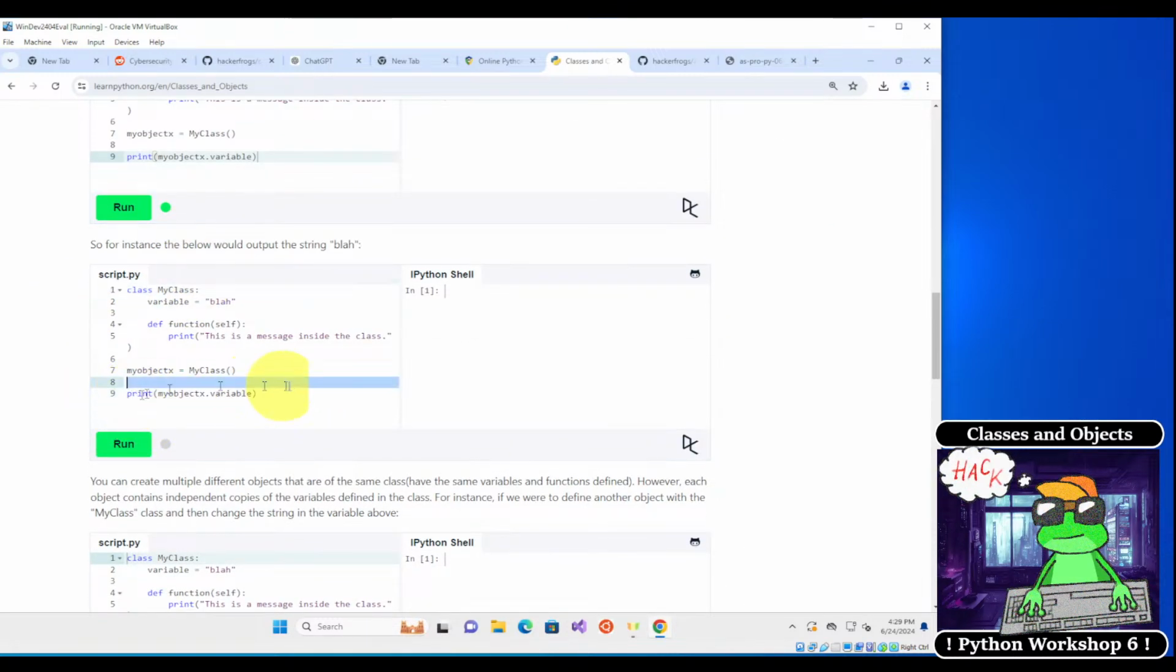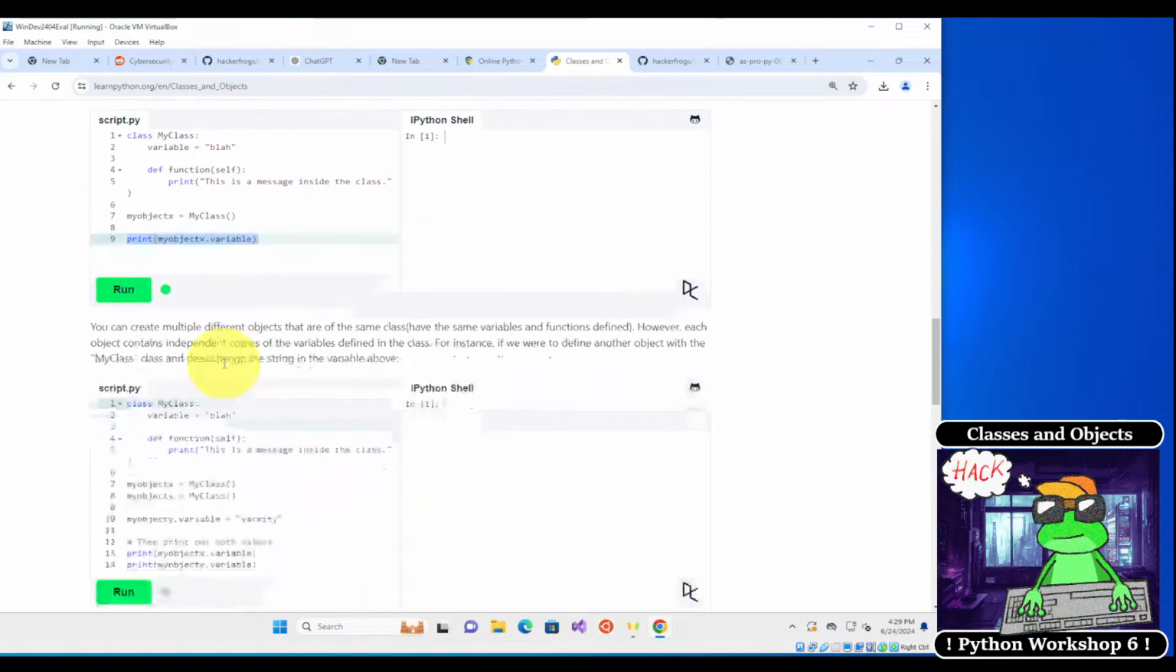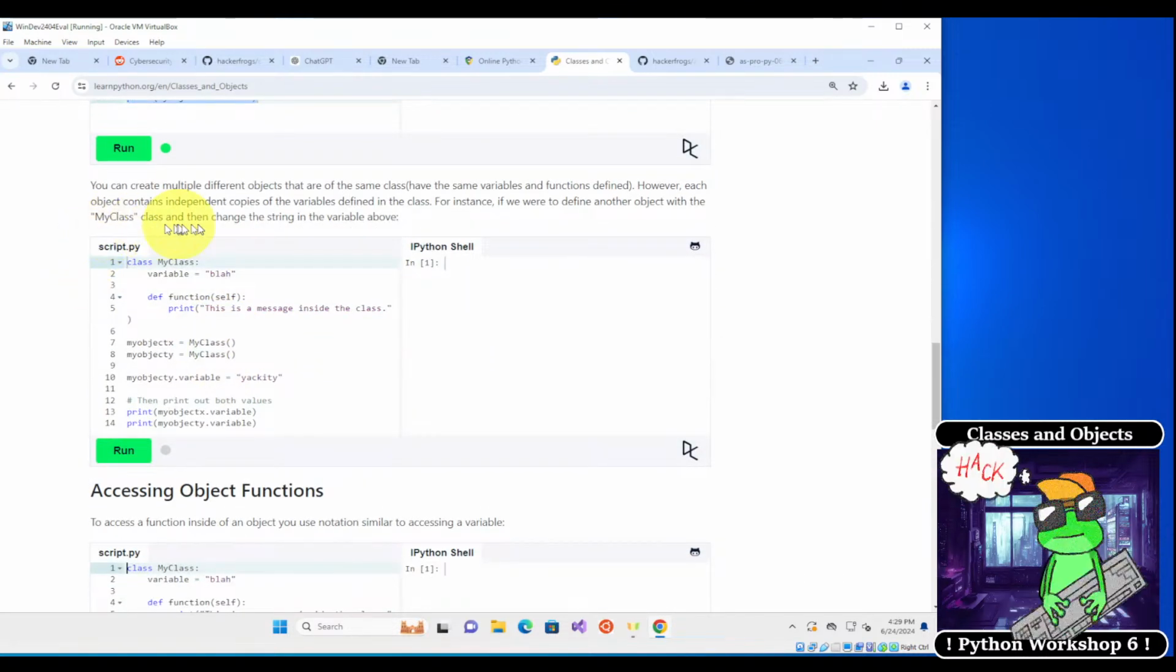Which they illustrate right over here in the next window. That is fine. You can create different objects that are the same class. However, each object contains independent copies of the variables defined in the class. For instance, if we were to define another object with my class and then change the string in the variable above.